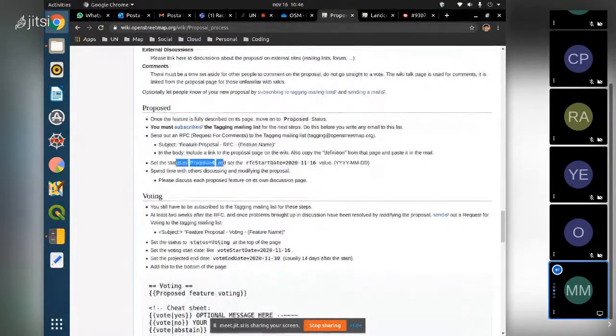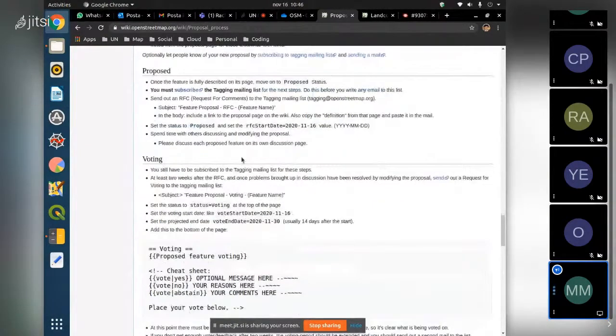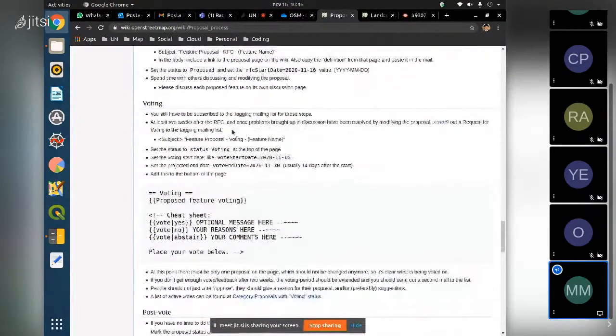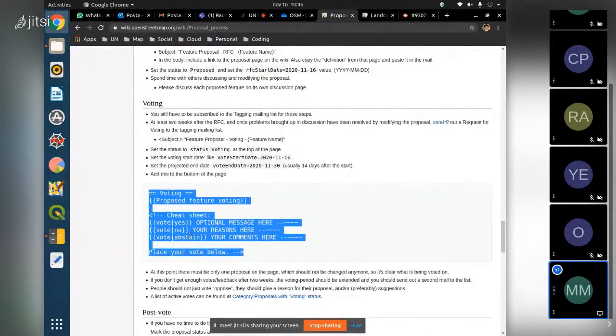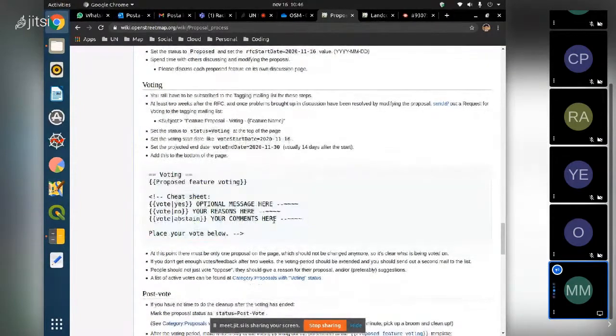After this, people have 2 weeks of time to revise the proposal and to put also modifications. You can discuss with others in order to make the proposal better. And after these 2 weeks, you have 2 weeks for voting. So basically, you have to update the wiki page of the proposal with this voting section. And every user can log in with their Wikipedia account, and they can vote for the feature.